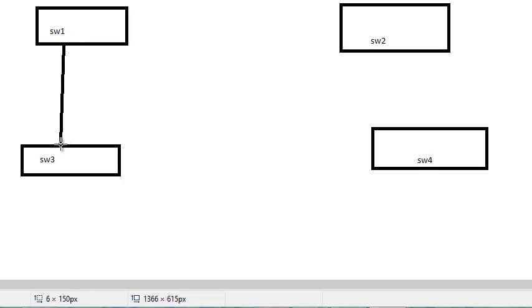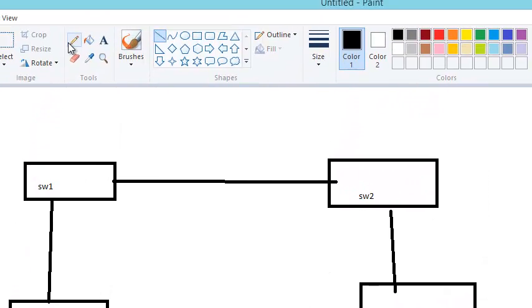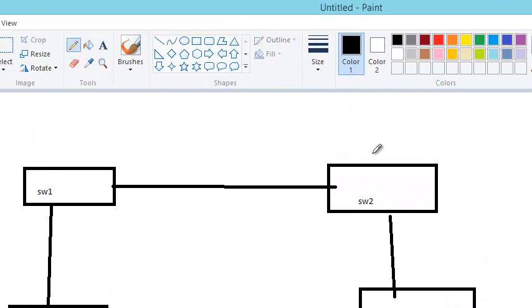So let me connect the lines between them. This is a line between them, and also a line between them. Extend it a bit. Now we can see there is basically a topology here, and we can see we have switch number 1, switch number 2, switch number 3, and switch number 4.